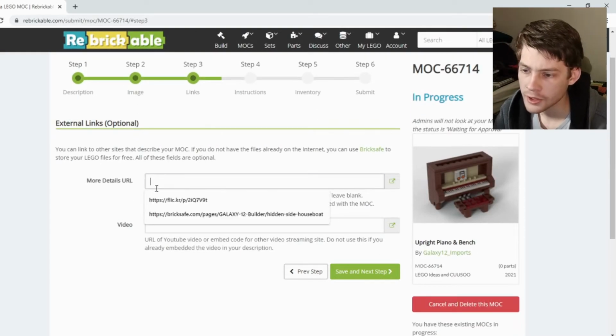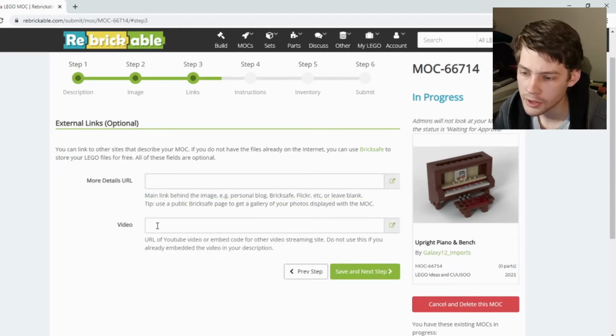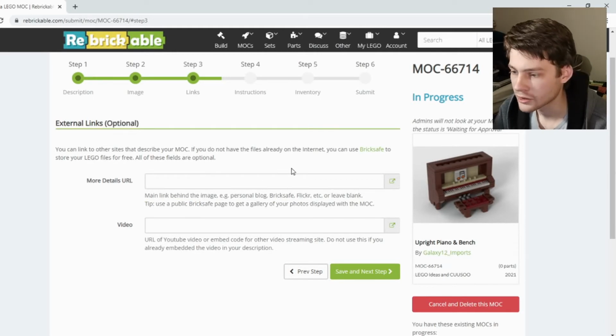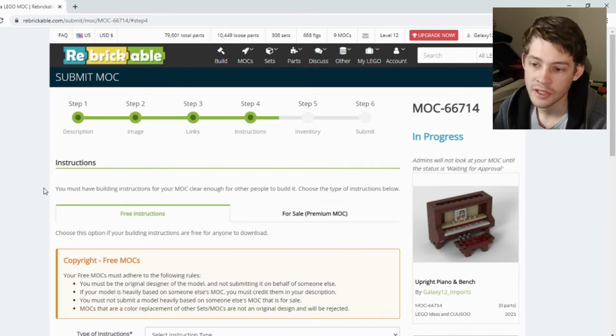Here's where you can link if you have this model on Flickr, if you've done a YouTube video about it. You can put these in here, but it's not required. At the moment, I don't have anything else to link to, so I'll just save and next step. And now we get to the instructions.